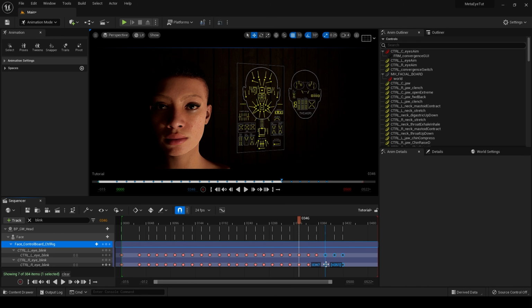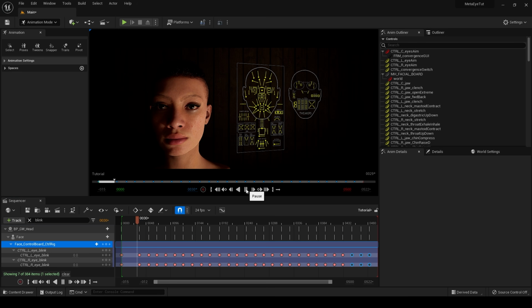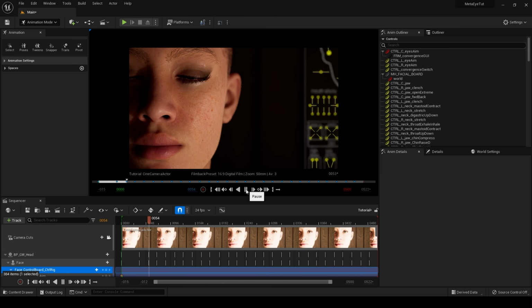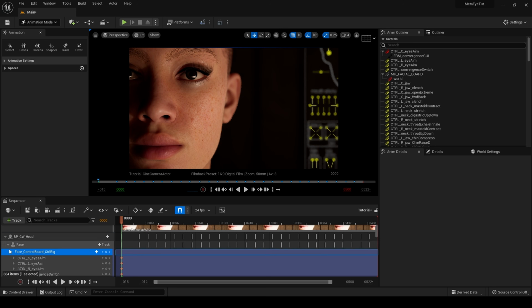This is probably too much blinking, but as I said, it's just to emphasize the color changes. So now what we have is again, close up. Okay, it's as simple as that. We now animated a blink.